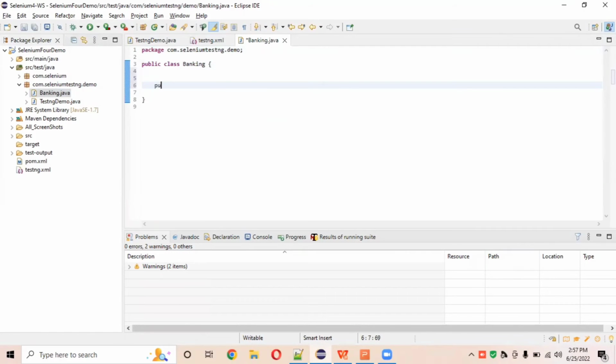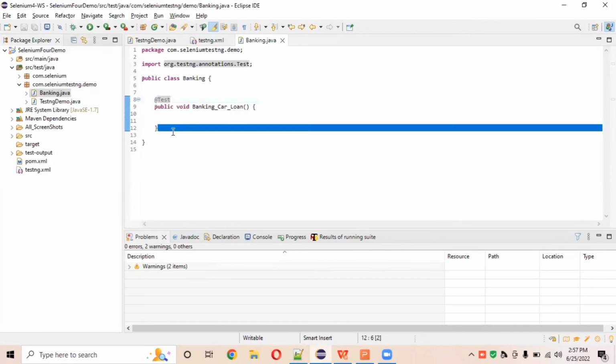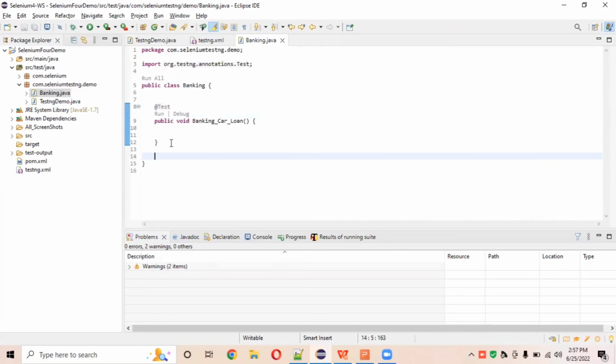I'll create some tests, like public void banking, named car loan. Okay, this is one test. For Test, we need to use or import the annotation from TestNG. If you don't know what these annotations are, guys, watch the annotations video carefully so that you understand what Test is and all those things. I have already explained it in the previous sessions.